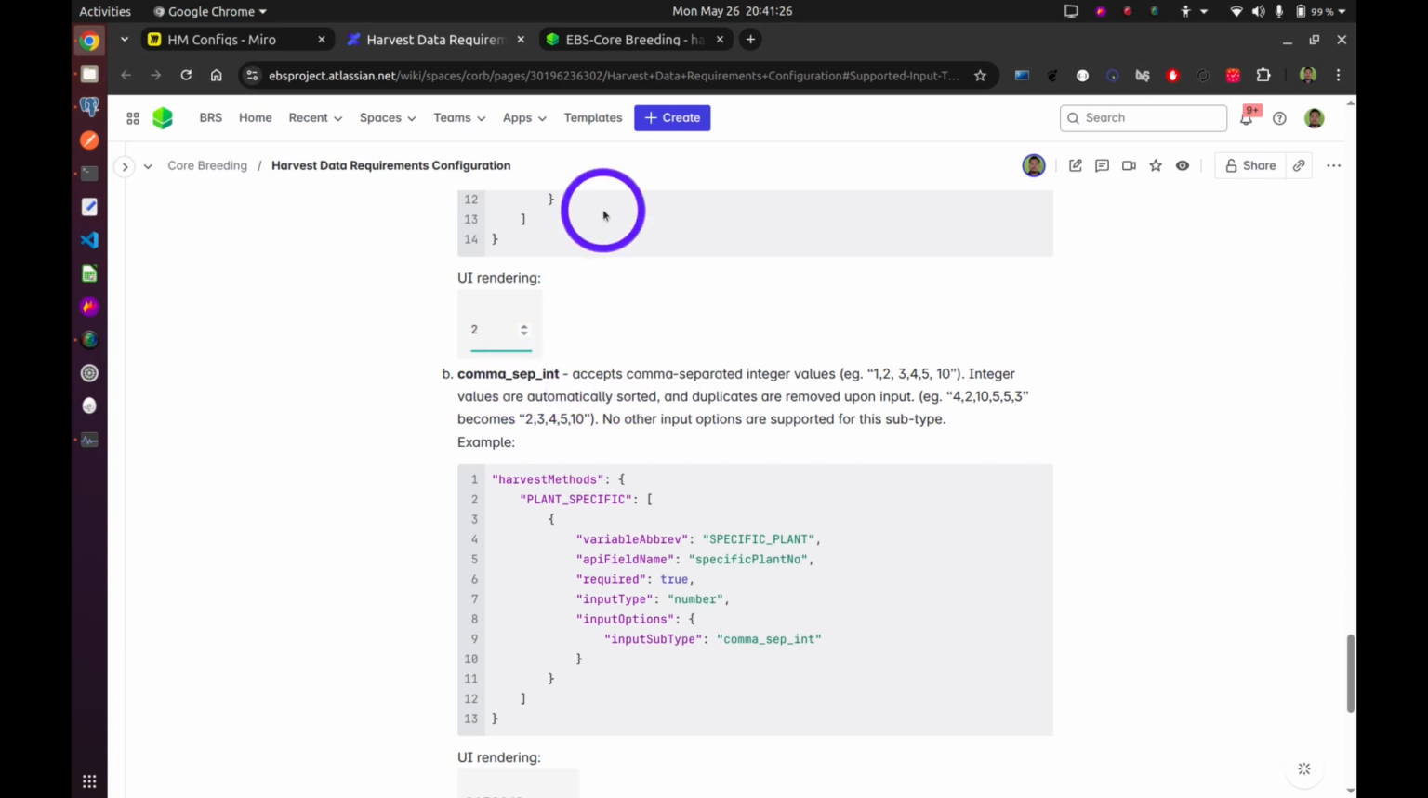So this accepts comma separated integer values, for example 1, comma 2, comma 3, and so on. And then integers here are automatically sorted and duplicates are removed upon input. So for example, if I input this, 2, comma 10, comma 5, comma 5, comma 3, it will automatically be reformatted to 2, 3, 5, 10.